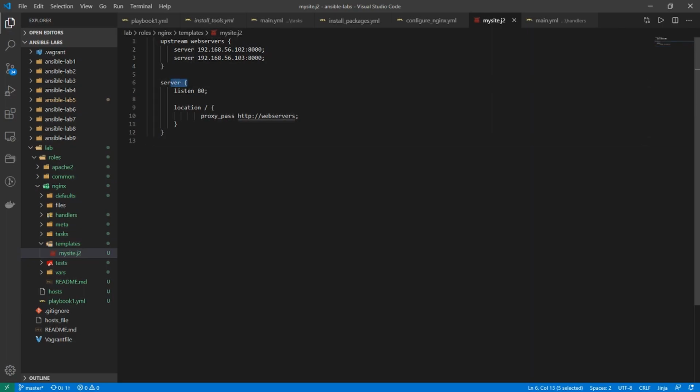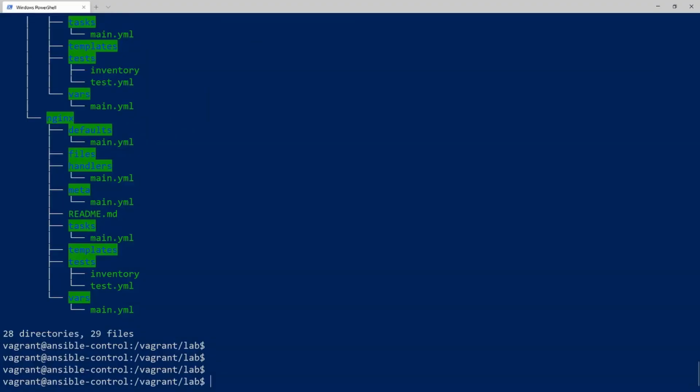We're running a server listening on port 80, and it's going to proxy pass it to here, and in here it knows the IP addresses of the servers and the HTTP port. In a later video, we're going to take this configuration file and convert it to using variables and have it dynamically created, just to help you automate further. But for now, this looks good. So let's hop into the command line and run our playbook and make sure that everything installs correctly.